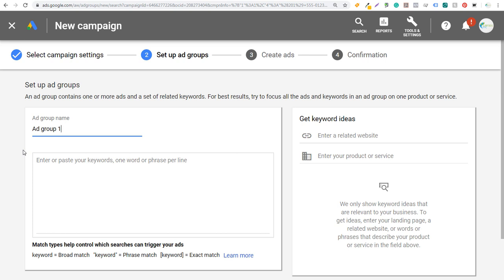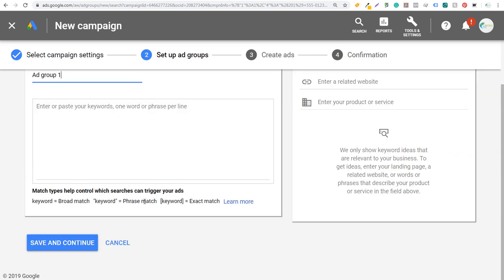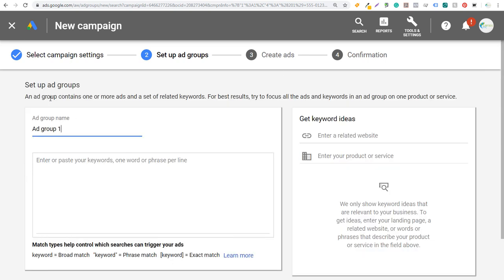So the next thing is going to be setting up our ad groups. So for some reason here, it's only letting me set up 1 ad group at a time. That's fine. I'll show you how to add more ad groups as we build our campaign. So we're just going to set up 1 ad group for the time being.